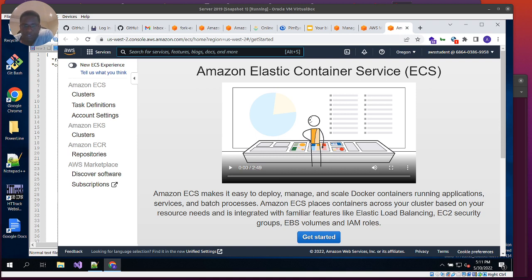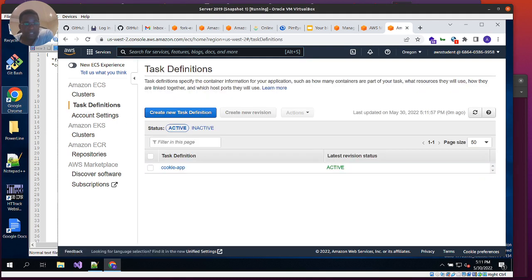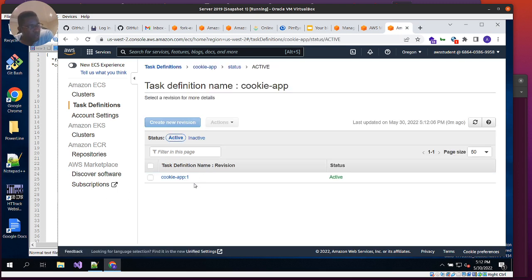Varying task definition in the ECR environment. So this is the ECR environment. We have the task definition right here. If I click on that, we're going to see there is the cookie app right here. So we will be going into the cookie app. This has already been created within ECR. We just want to do a bit of review.